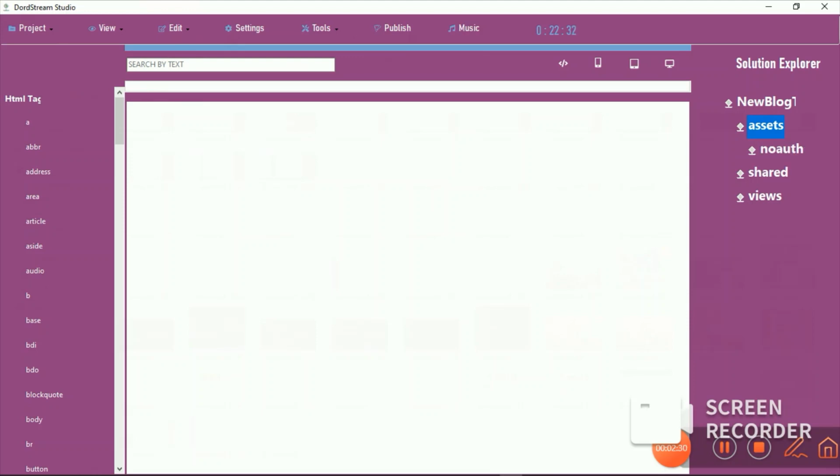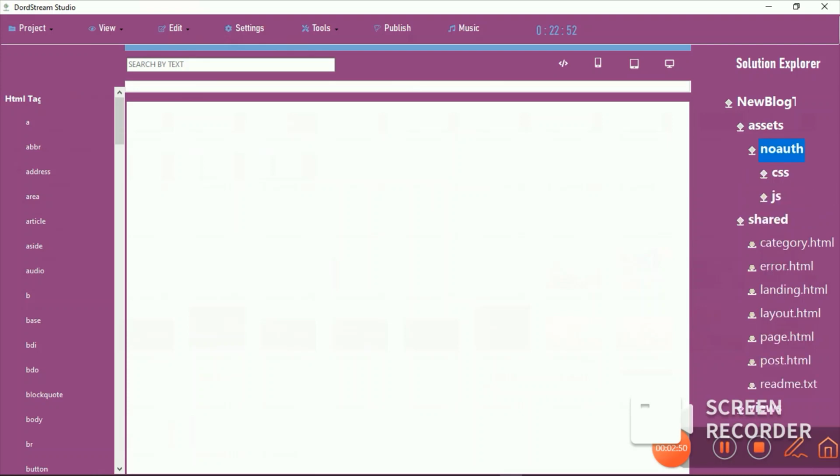Now when I create a template, do you see what's created for me? I have an asset folder, I have shared, and I have view. The reason I'm having category.html, page.html, post.html is because I'm working on a blog. If I'm working on a blog, those files are compulsory: the categories, the landing, layout, page, post. But if I'm working on another project, it is not compulsory. As you can see, you have a folder called non-hot. I can see you have a CSS folder. Then I also have a JavaScript folder. So these are the assets which I'm using for the templates.